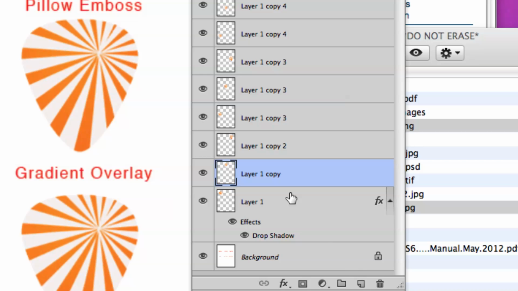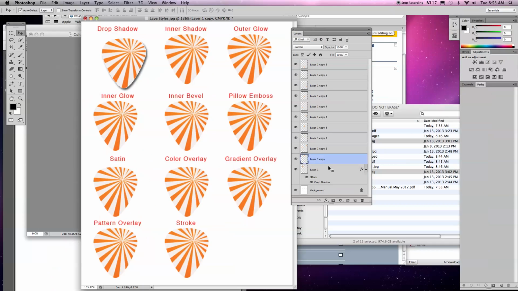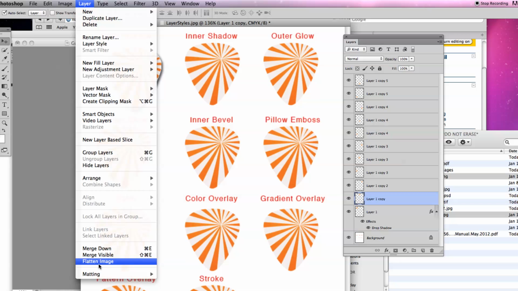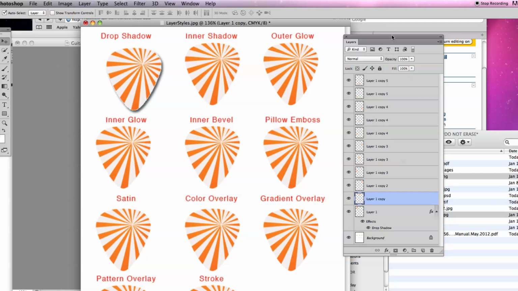Any questions about that? Just like the other ones, you're going to flatten this and you're going to save it as a JPEG. So if you need to flatten it, you can always go to Layer, and down at the very bottom, there's Flatten Image. Also, let me show you another quick thing.